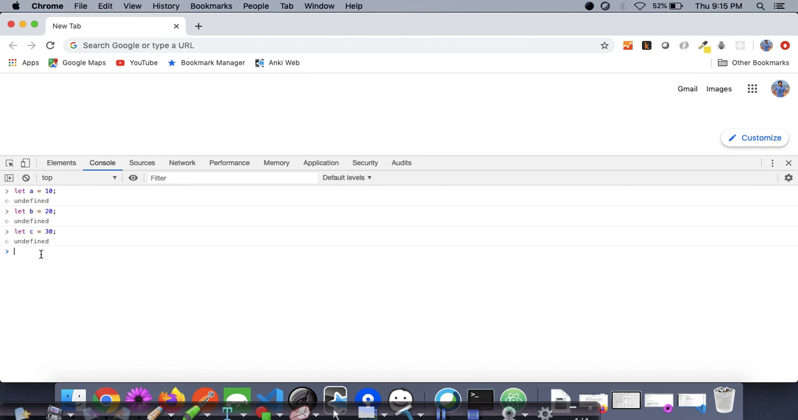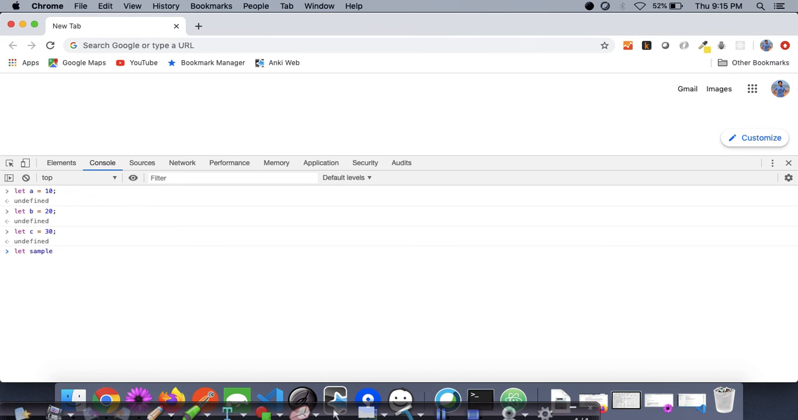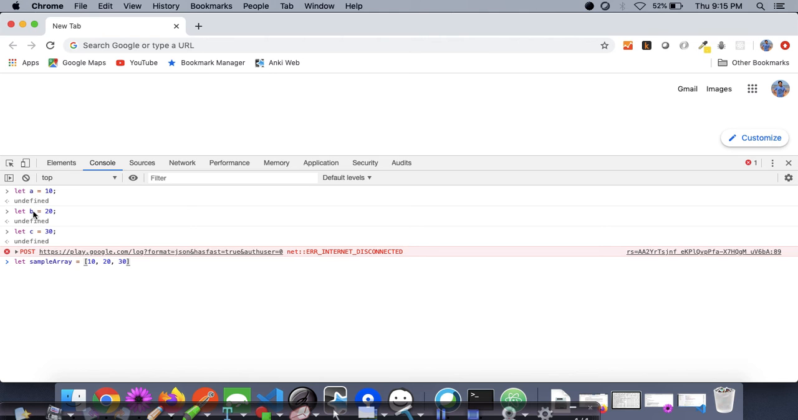A better way can be to just use an array. Let's say sample array, which I'm just declaring here, and then 10, 20, 30. So instead of declaring a, b, c, we can just do sample array, and if I print it, you will see it prints out these elements. Now this is a very efficient way to store data of similar type. So this is one example where we are having numbers.